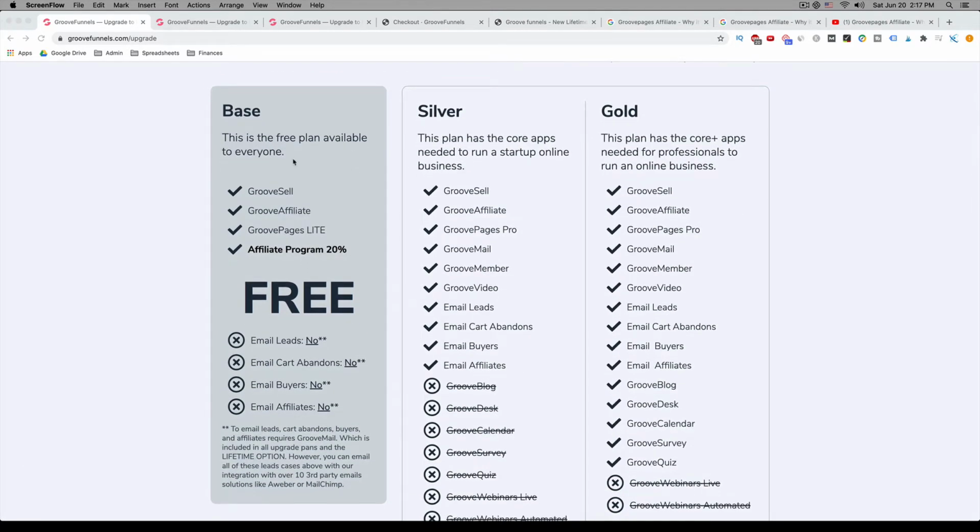So first we have the base plan, and this is free. You get GroovePages Lite, which is a funnel builder and web page builder. It's a light version of the software. It has full functionality. The only restriction is that you get 3 custom domains that you can use it for. Now, this is free for life, though. You don't need any credit card. You don't need anything like that.